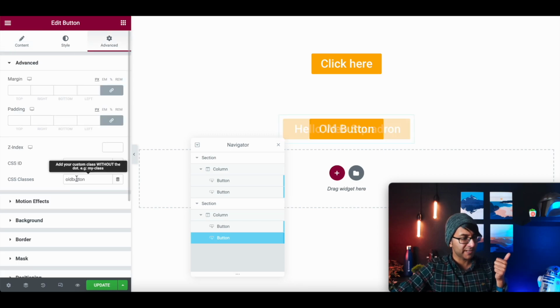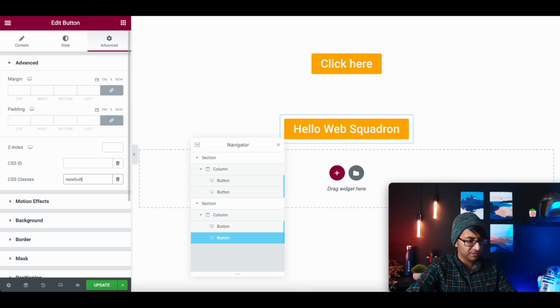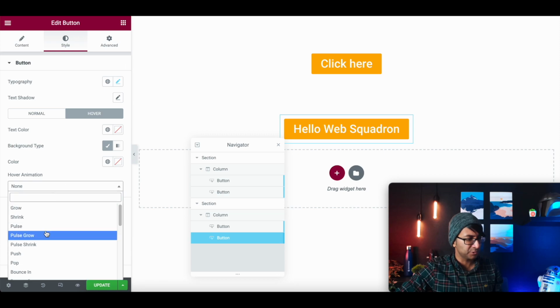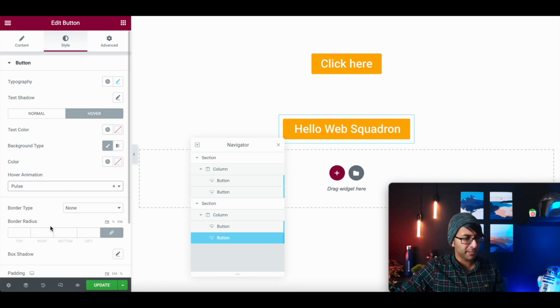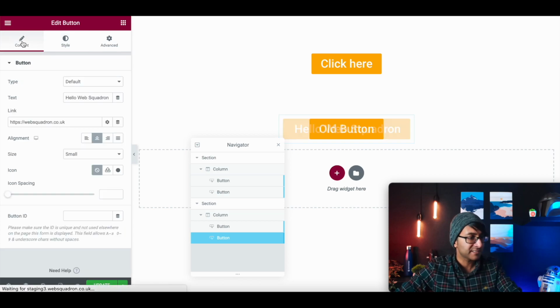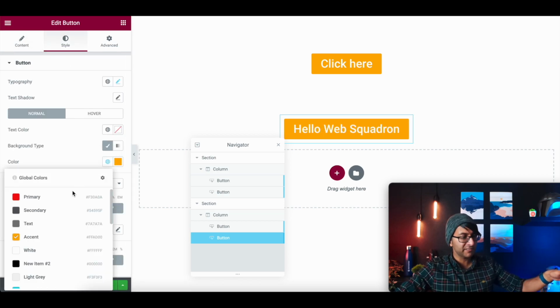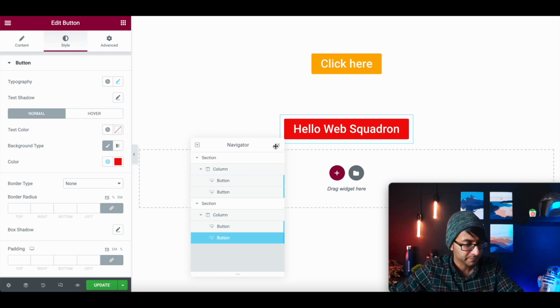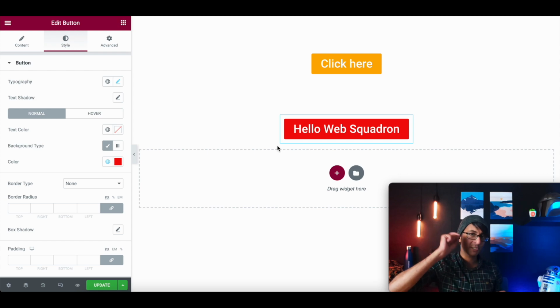You go to advanced and you are now going to change the class from old button to new button. So the original is old button. The new button is new button. I am just going to go into the style actually. And for hover, I'm going to give this to be a, let's go for a pulse. No, not pulse. I don't like pulse actually. We'll just go for a grow. Similar to what I had here. So we've got a bit of a grow function going on. Don't forget, this is all Elementor, so if you want to give it a different color when you hover over it, you can do. And we'll do that for this example. Now, we're going to stick some code in.